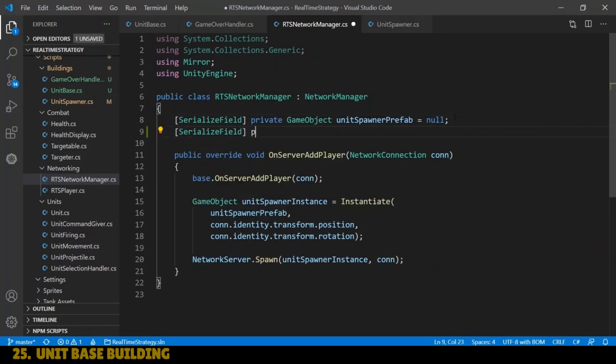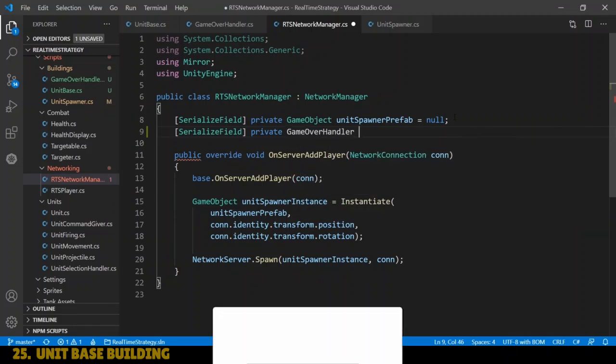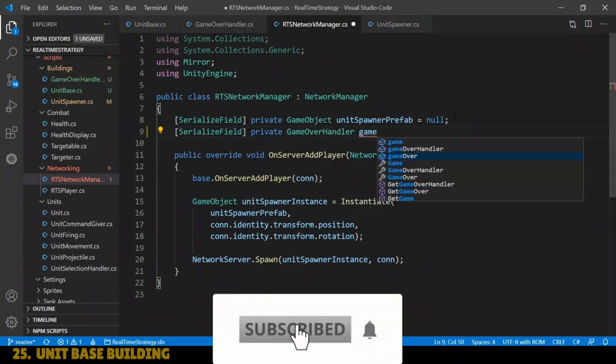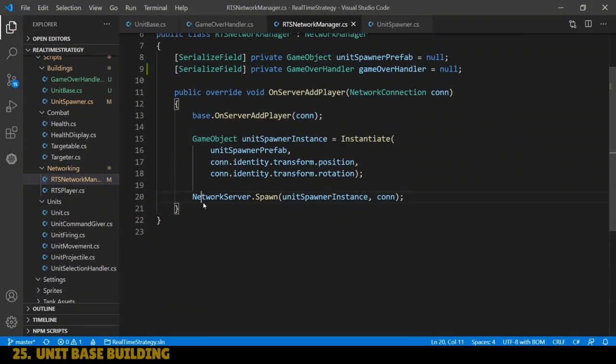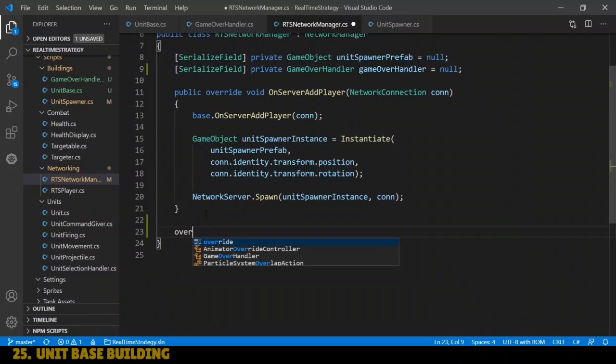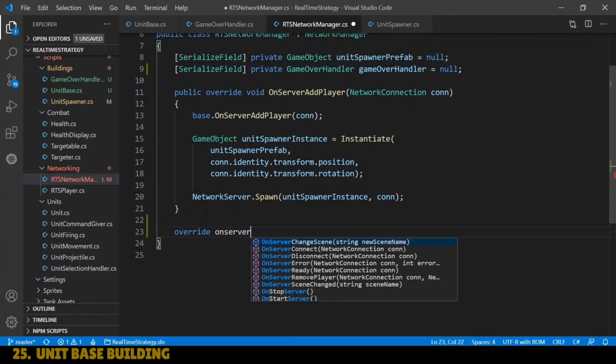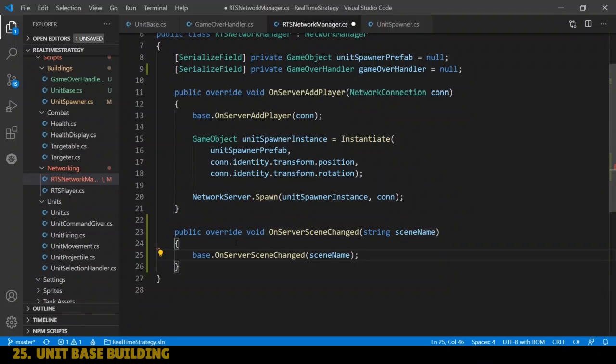So let's first of all get a reference to it. So serialize field private, game over handler, game over handler. Whoops. And now we can go down here and we want to have somewhere to spawn it in. So let's look at the server callbacks. So override on server. And we have this one for changing scene, but this is called before the scene is changed, just before it's about to change scene. And then this one down here, scene changed, is called just afterward.